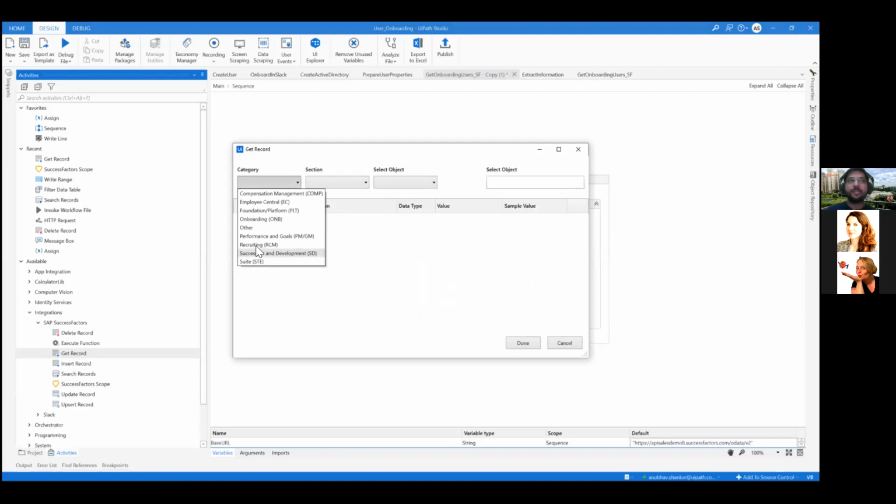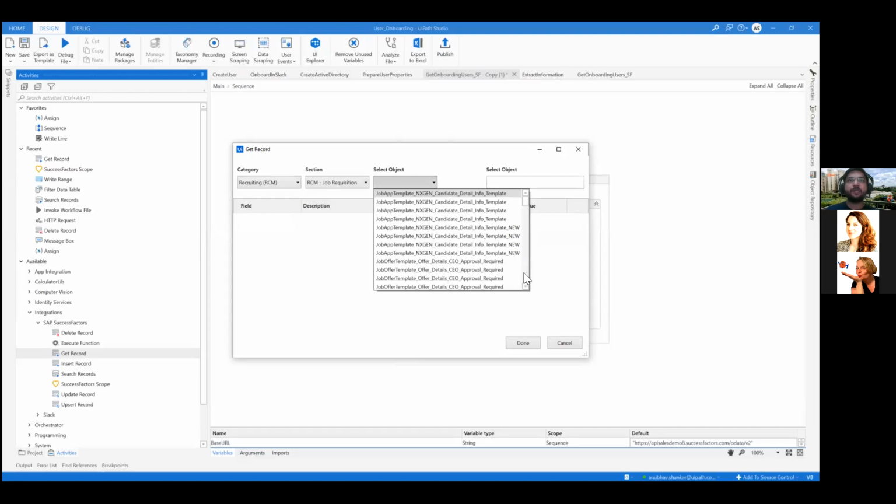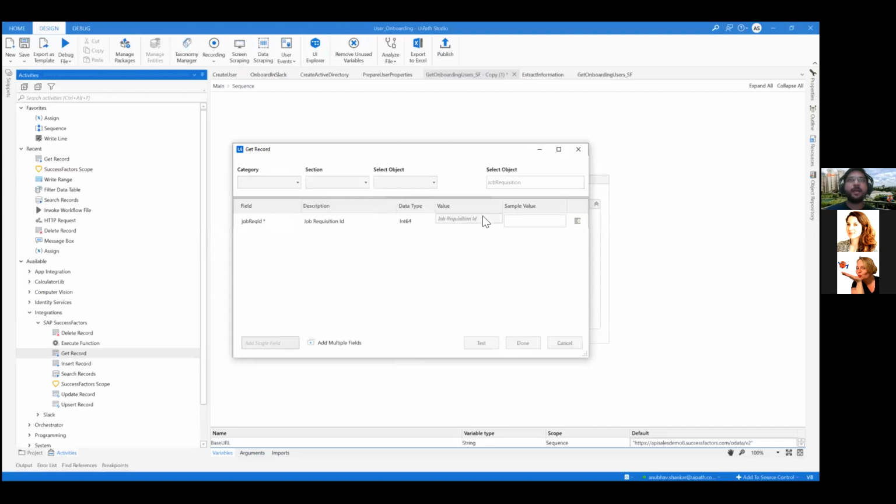So I know that I'm dealing with recruitment. I can go to the recruitment. I want something around job requisition. That is what I'm going to do. And then I have something around job requisition details. I can use the job requisition, and I will get this. And in here, I have to provide the job requisition ID to get the job requisition out.